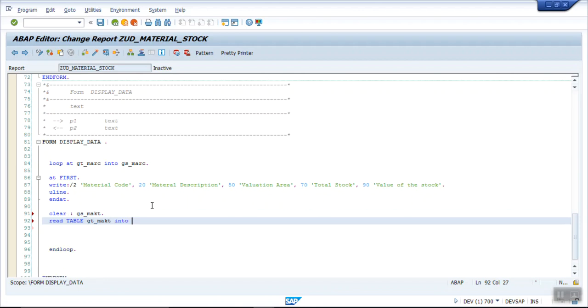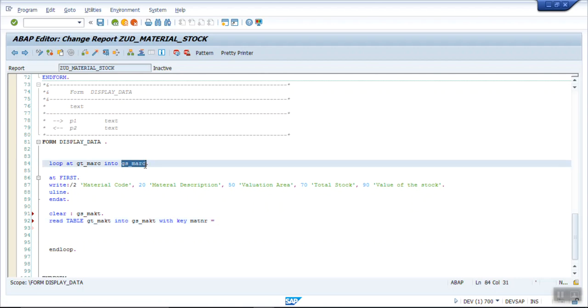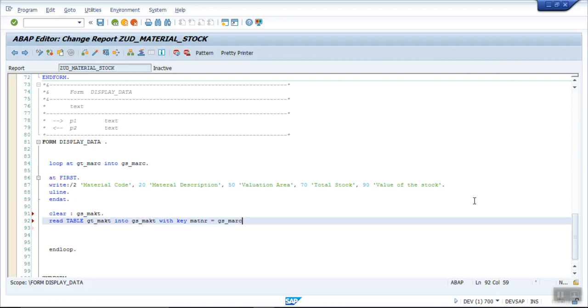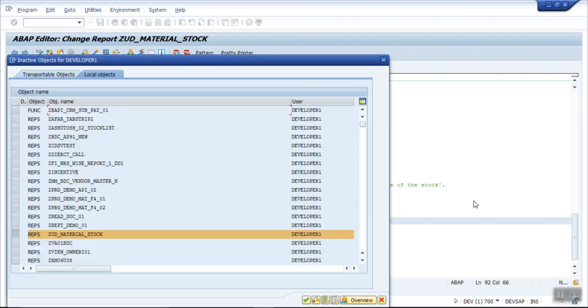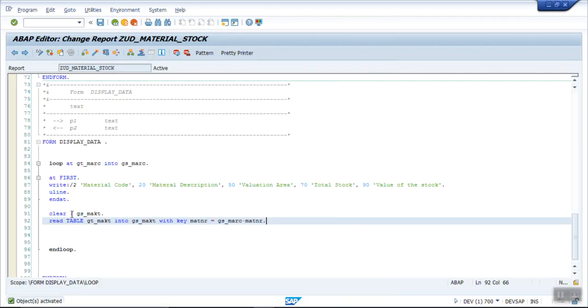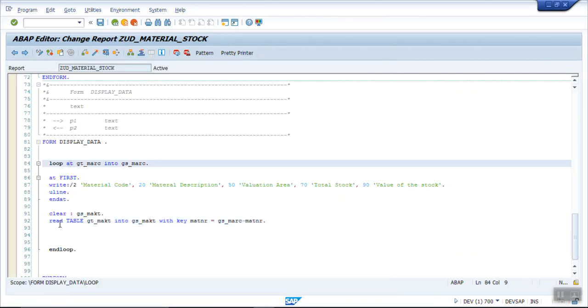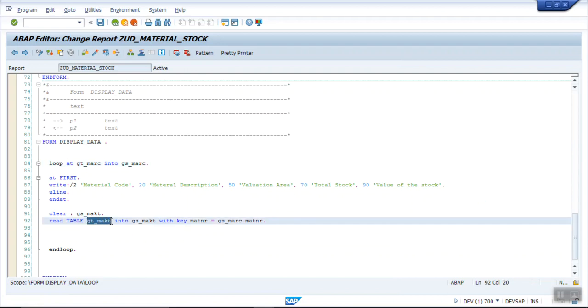Now write the READ TABLE GT_MAKT INTO GS_MAKT. How do you want to read? The matching field is MATNR, so WITH KEY MATNR equal to GS_MARC-MATNR, since we are inside the loop of GS_MARC. I will also show in debugging mode. What we are doing inside this loop is reading the value from GT_MAKT by passing the material number.